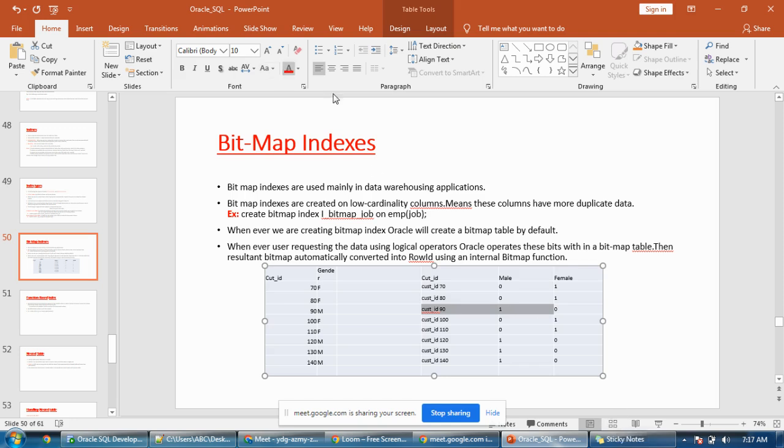See, for every index, whether unique, non-unique, bitmap, whatever it may be, internally it will create one table. First will be the ID, next will be the offset value. The offset value will contain the row address, where the original data will be stored. You will understand that once I have explained the Oracle architecture: how data will be saved and picked from different blocks. That everything we will discuss in the Oracle architecture class.